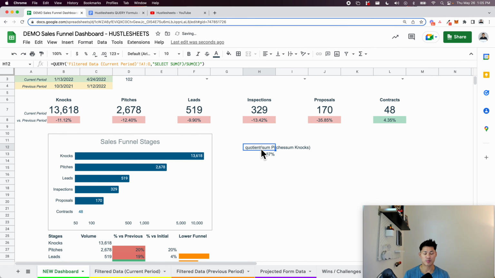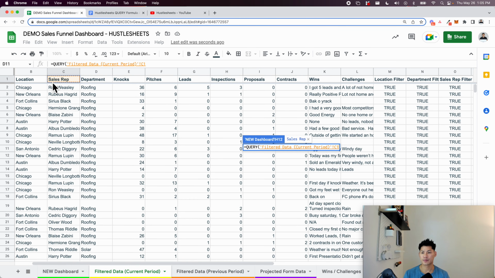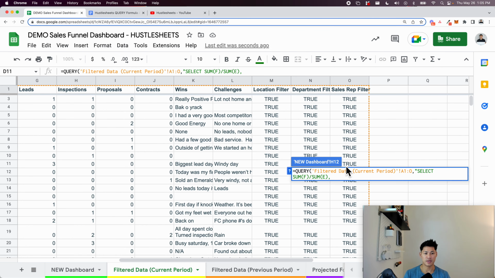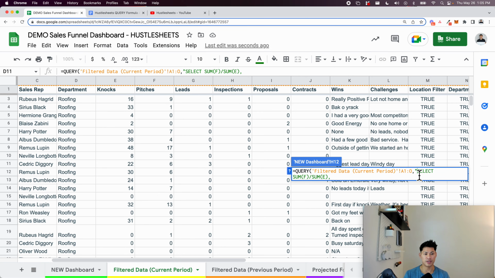So we want to repeat this process for all of it. Let's go back to the current period, highlight everything, select sum of F divided by sum of E, comma. When you space things out and format things out, it makes things a lot easier to read in the query formula, especially for complicated ones like this, right?